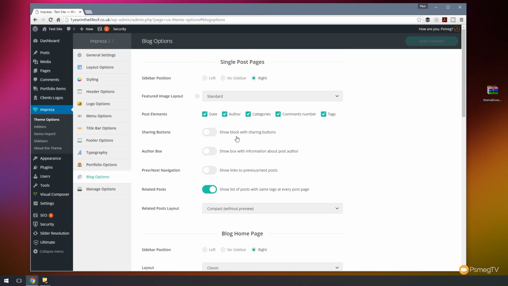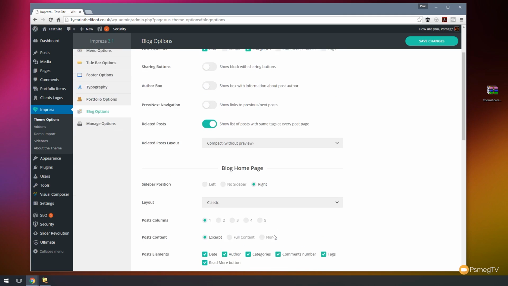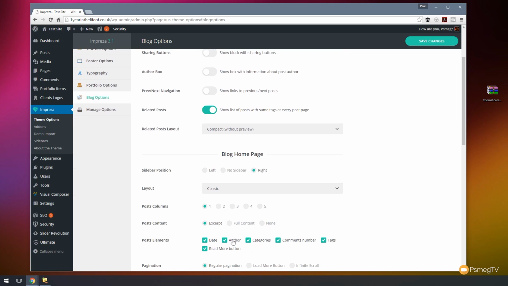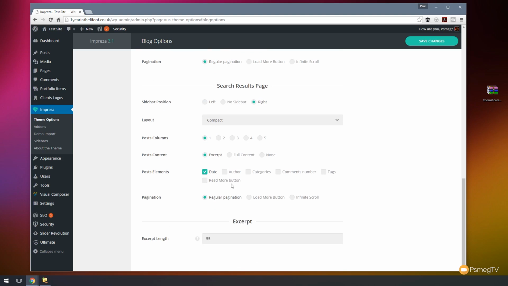So I'm going to say that for mine, I don't really want to have the author because it is only me that's going to be doing it. Comment number and tags, I don't really want any of those. So we'll just take all that information off there. We do the same on all of these. We leave the read more button on there because that's useful. We'll do the same again. And we'll do the same for the search as well. So we'll say we want to have categories and read more.